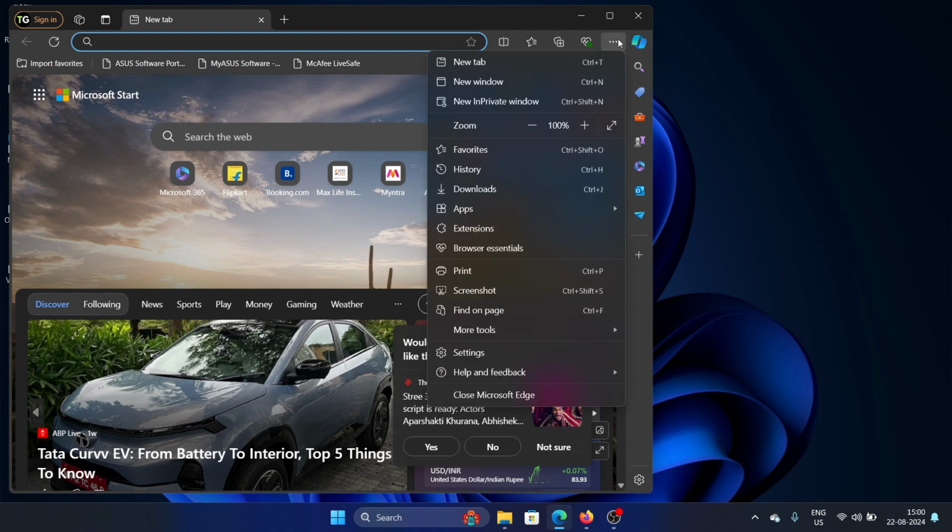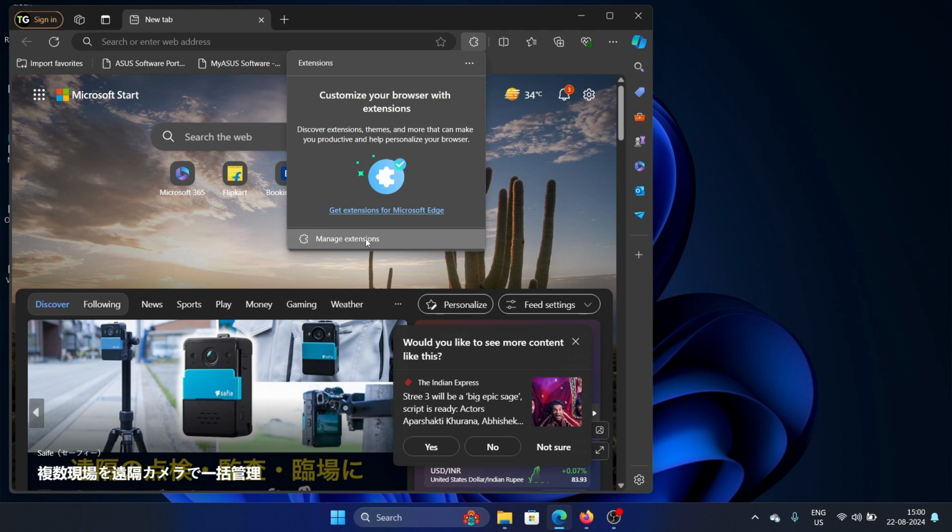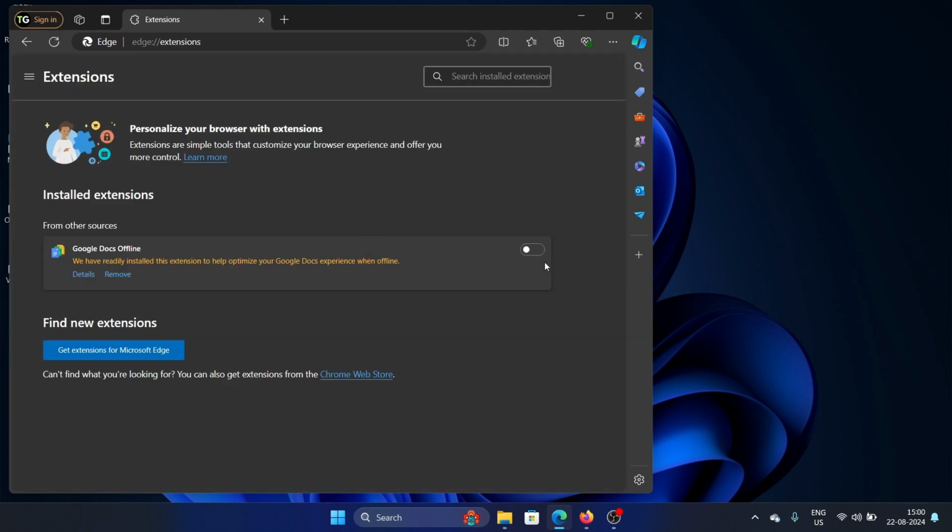So how do we do that? We will look for extensions and manage extensions. And we will see which extensions are currently active. And if they are active, we switch them off. And if there is more than one extension, we will switch off all the extensions and then turn them on one by one. And when we find the error again, we will turn off that extension. This will resolve the problem.